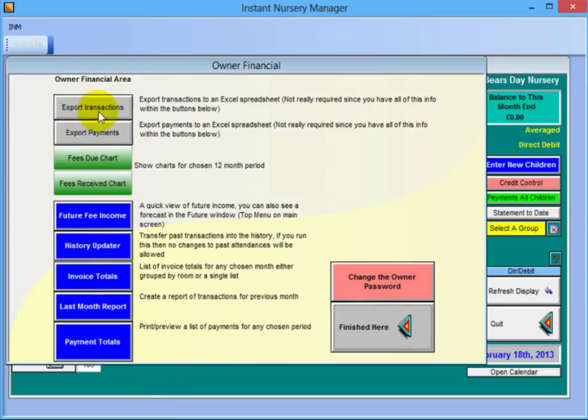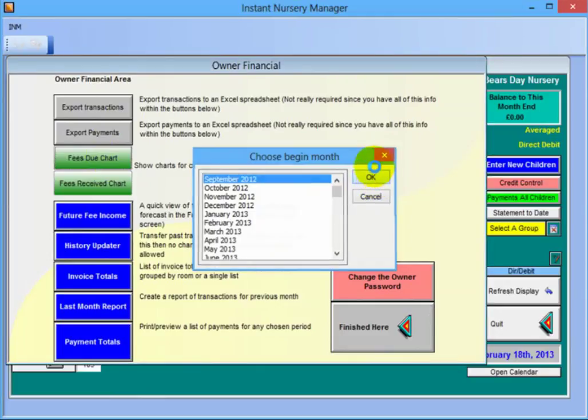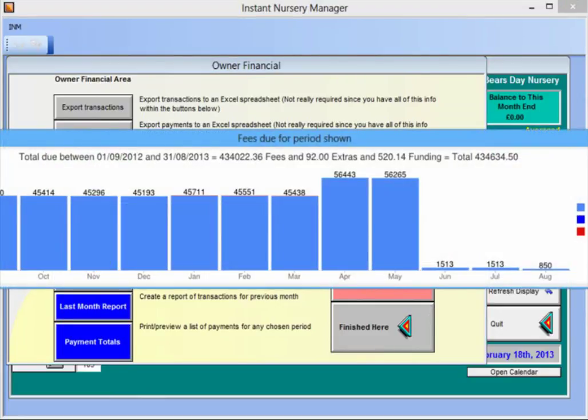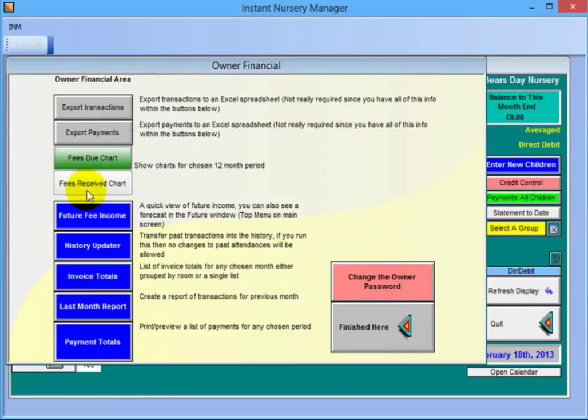First of all, you can export transactions for any chosen month simply by clicking on export here, and that would export the transactions to an Excel spreadsheet if you like to operate that way. You can do the same for the payments. If you like looking at charts, you can simply click on the chart there, and that will show you a chart for the year that you've chosen. You can do the same for the fees received.